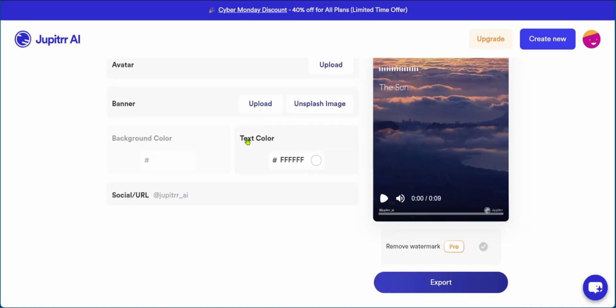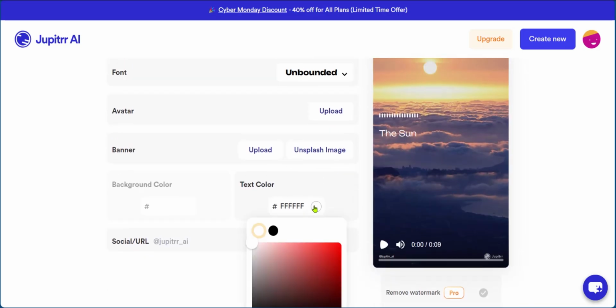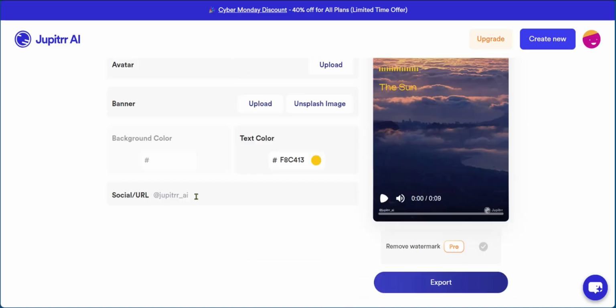Scrolling down, you can see background color, text color. The text color is currently white, and at this point, we might want to change the font to something bolder. We're going to click on it, click on Unbounded, and then we can scroll down again, click on the color, and change it. We could make it yellow, and right here, you're going to put your social media URL.